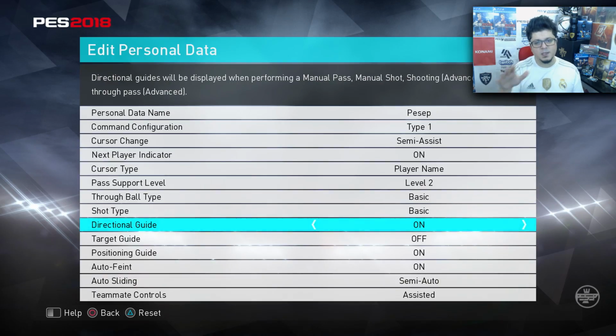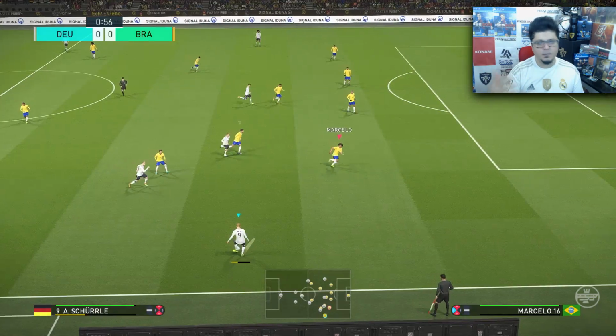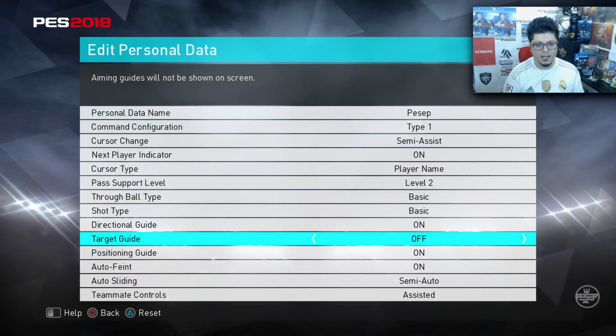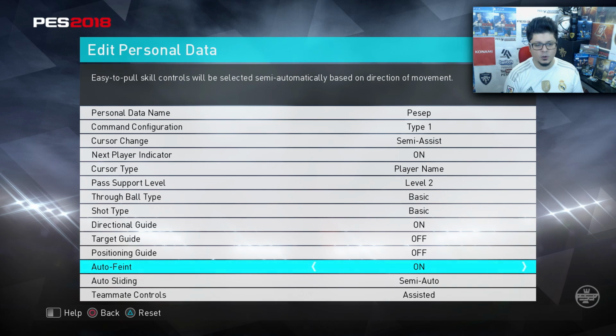Directional guide: this is basically when you do a manual pass or a manual shot, an arrow shows up. I will leave that on so people will see when I do something manual. Targeting guide, I don't need that personally unless you are new to PES. You can keep that on. Positioning guide, I don't need that one either, because when you do a trigger run, when you send a player for a run, a little arrow shows up. I personally don't like that.